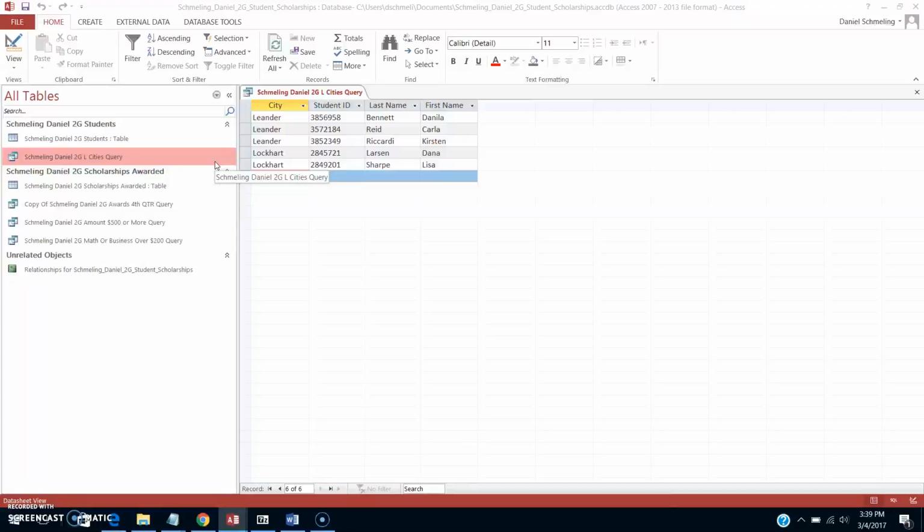We're still building queries. We're on step 7, or question number 7, in the textbook on page 199. In this instance, it wants us to find all the cities that do not have zip codes listed. It wants us to use the 2G student table. So we're going to go ahead and close this out.